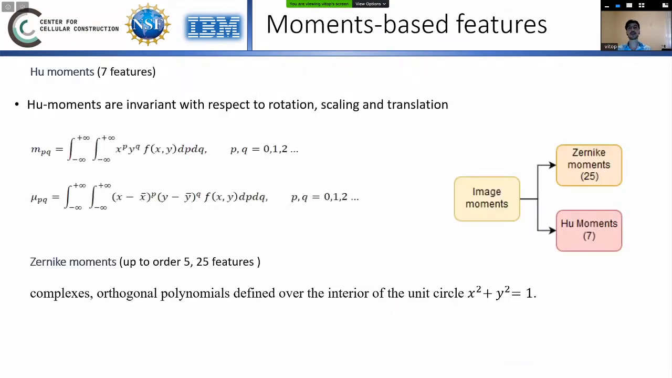Moment-based features are very popular in image analysis, and we decided to go with Hu moments and Zernike moments. What I just want to mention is that these features are invariant with respect to rotation, scaling, and translation. And this is a property we really want, because we don't want any change in the position of the plankton to change the features that we obtain, since we don't want to depend on the position of the plankton in the chip, so in the water on top of the chip.